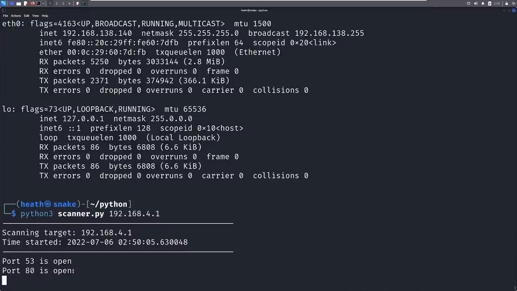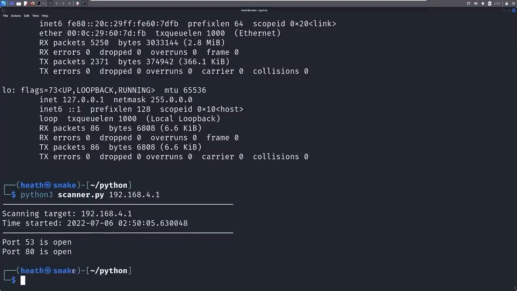So I'm going to go ahead and pause right here. Looks like we're almost done, actually. Port 80 came back as open too. No need to pause. It finished while I was talking. So you can see it came back and said port 53 is open. Port 80 is open. So our script worked. It took forever to scan these ports, but it is working.